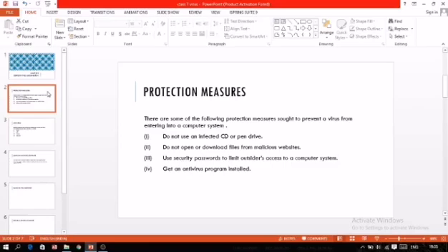First point is, do not use an infected CD or pen drive. If you have taken any CD or pen drive from your friends, and if you have any doubt that it may contain viruses, then don't use that CD or pen drive. Do not open or download files from a malicious website. Sometimes when you surf, you come across many interesting things. It does not mean that you have to start downloading files from any website. You have to be careful while doing so.